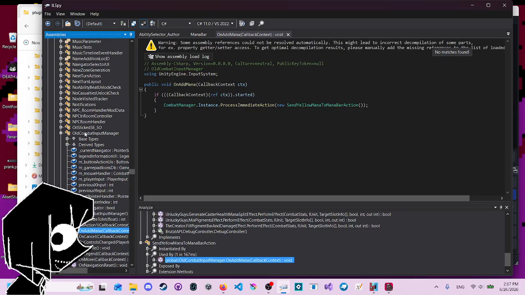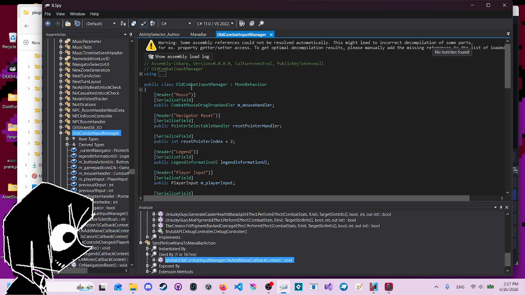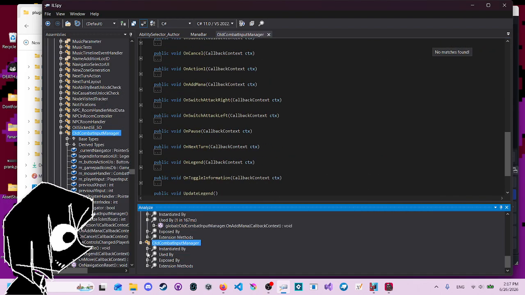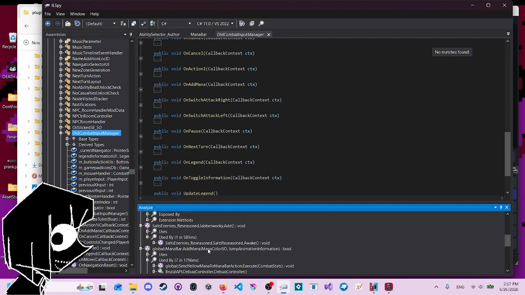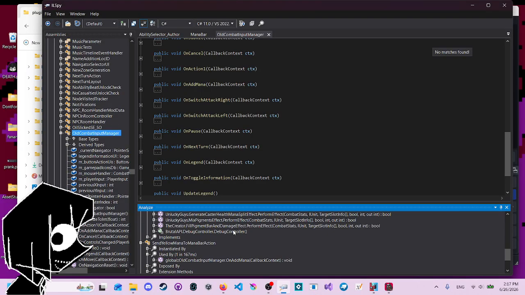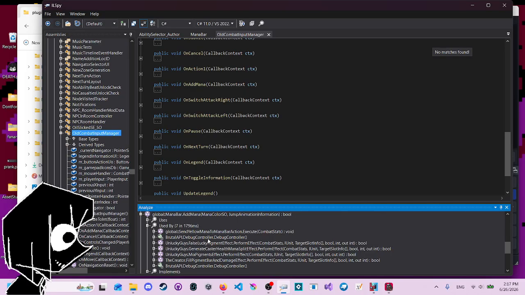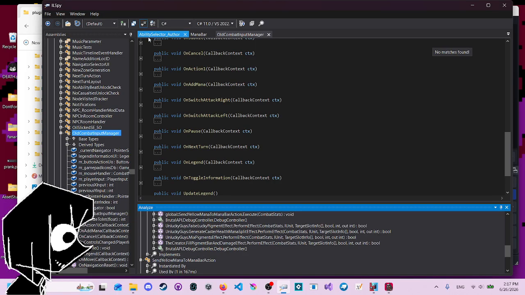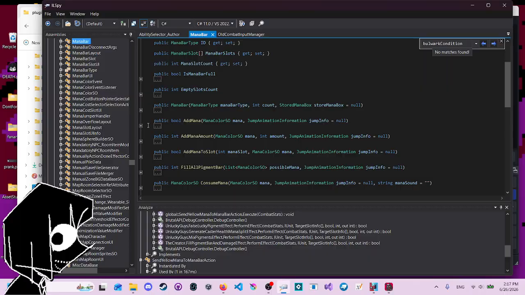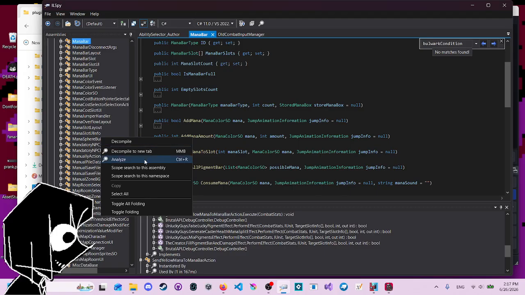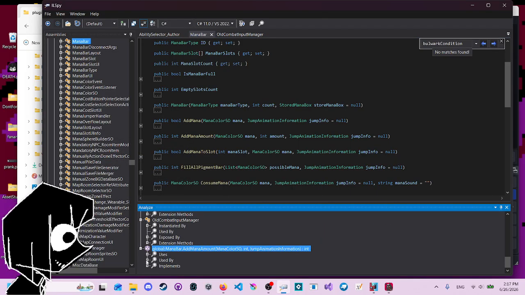What the hell is this? This isn't used. Well, fascinating. That means, I guess, that it's not used. So what I've learned is that this add mana function isn't used. Neat. What about this one?